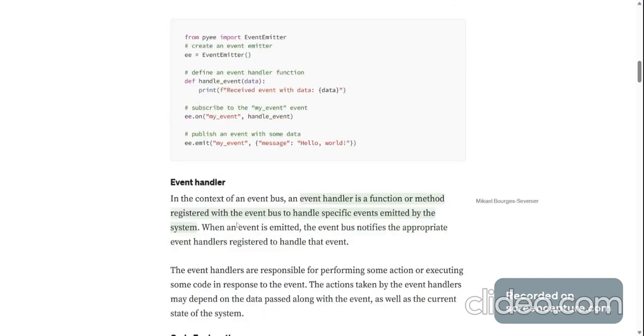So what is an event handler? In the context of an event bus, an event handler is a function or method registered with the event bus to handle specific events emitted by the system. When an event is emitted, the event bus notifies the appropriate event handlers registered to handle that event. These event handlers are responsible for performing some action or executing some code in response to the event. The actions taken by the event handlers may depend on the data passed along with the event, as well as the current state of the system.